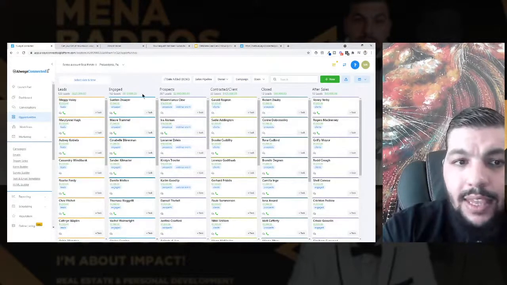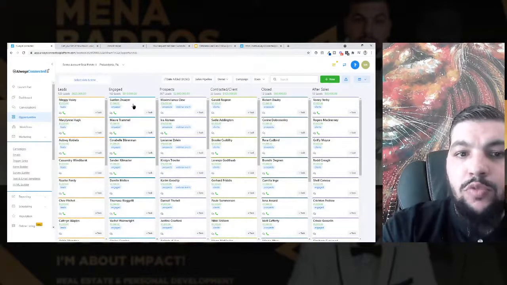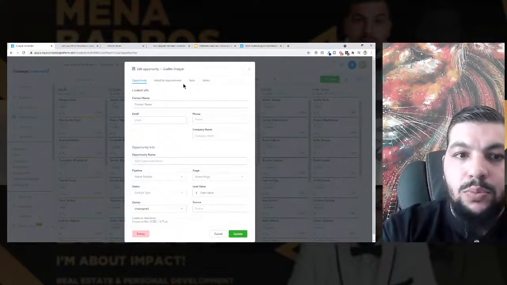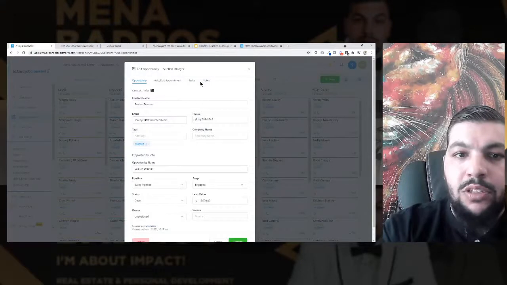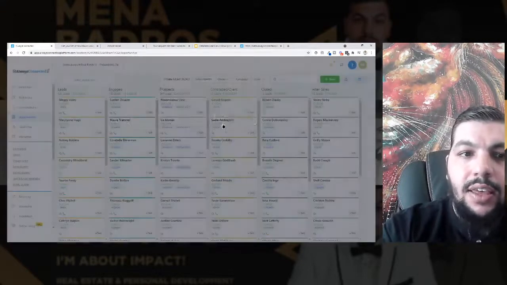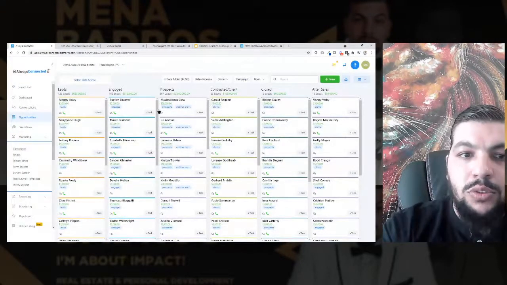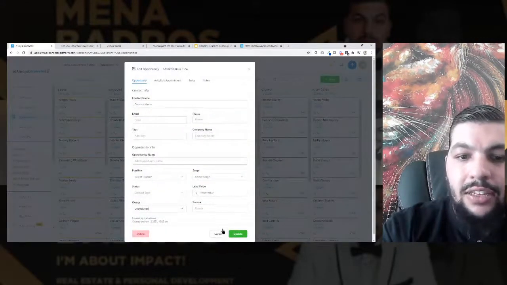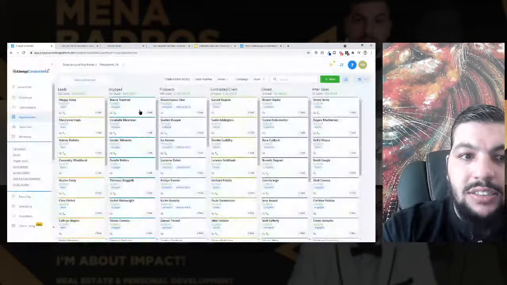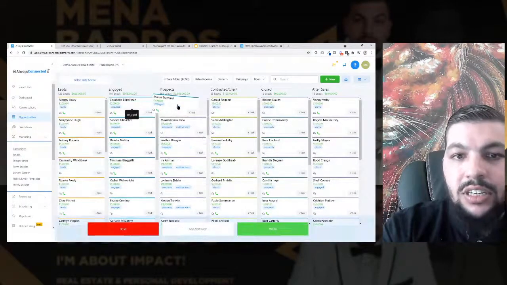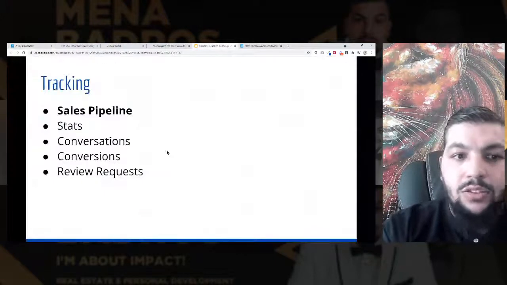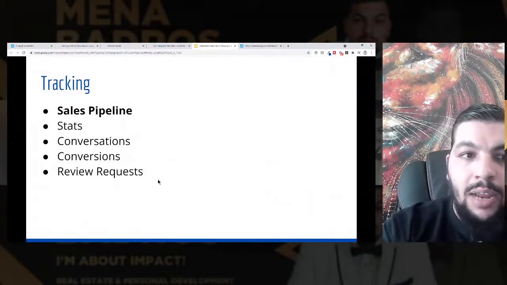Okay, and simply you can move people. So let's say after you spoke with someone, you can even put the notes right here. Okay, and then you can move them to the next stage as needed. Okay, so you can simply drag and drop and move people to the next stage as you need here, and then your pipeline is going to be tracked. All right, so that's how you track your pipeline.